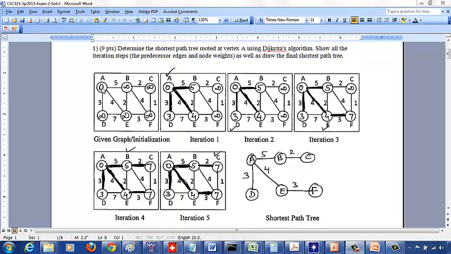So from A you are trying to see if you can reach its neighbors, basically. So you're going to check if the weight of this path from A to B, 0 plus 5, is going to be less than infinity, and the answer is yes. So we can reduce this from infinity to 5 and make this a predecessor edge. Similarly, 0 plus 4 is 4, less than infinity, so we can change this to 4. Similarly, this edge, 0 plus 3 is 3. So we are done with A.